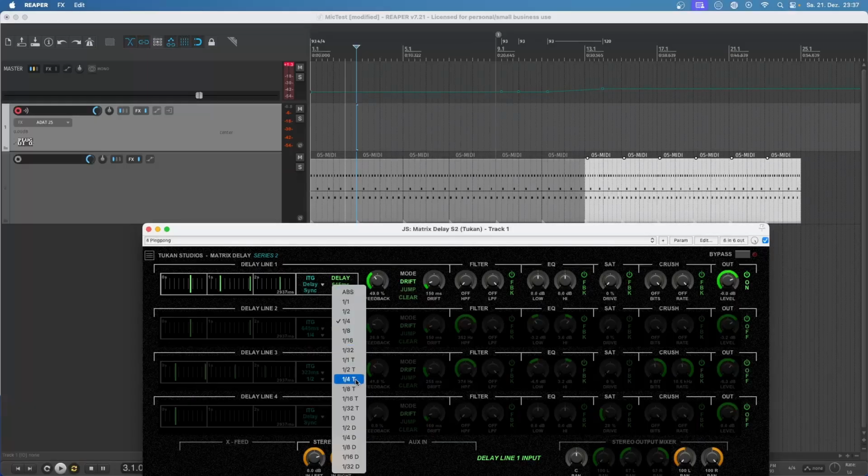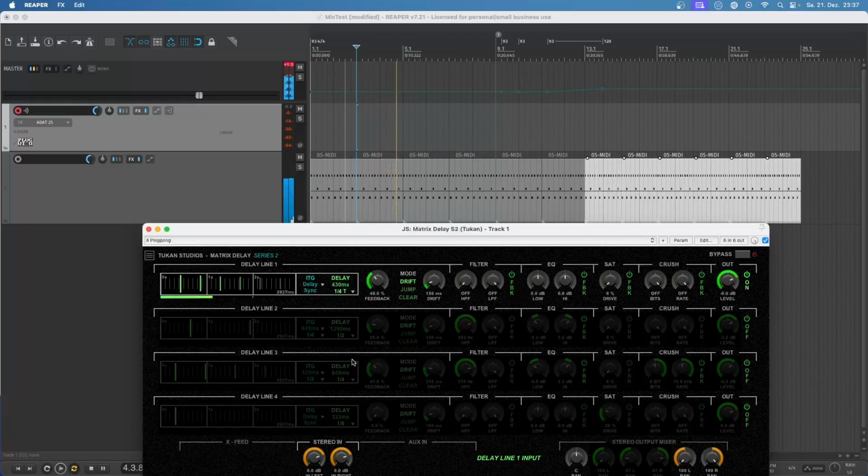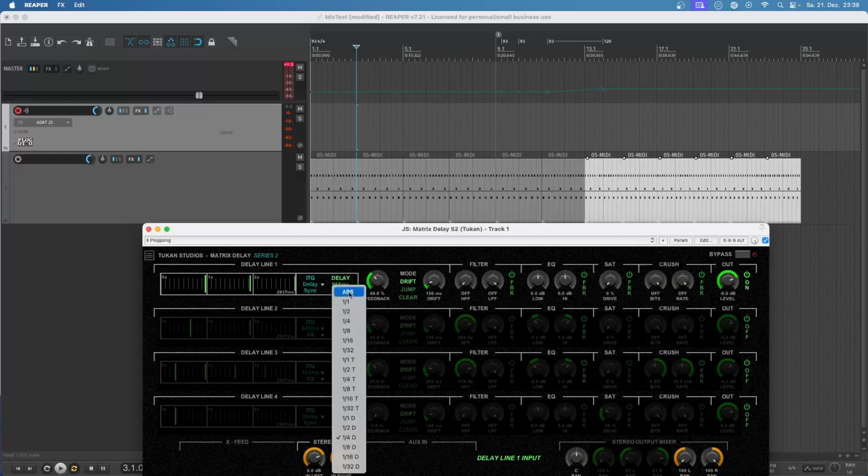Or we take triplets. Or you can take dotted notes. And by the way, this element is always stronger than pulling that with that mouse. So it's locked now to these dotted quarter notes. And for unlocking, change it to ABS, which is absolute position. And now you can change that with the mouse again.